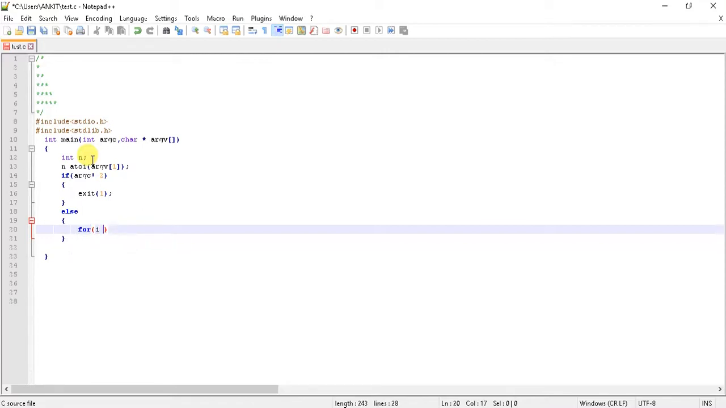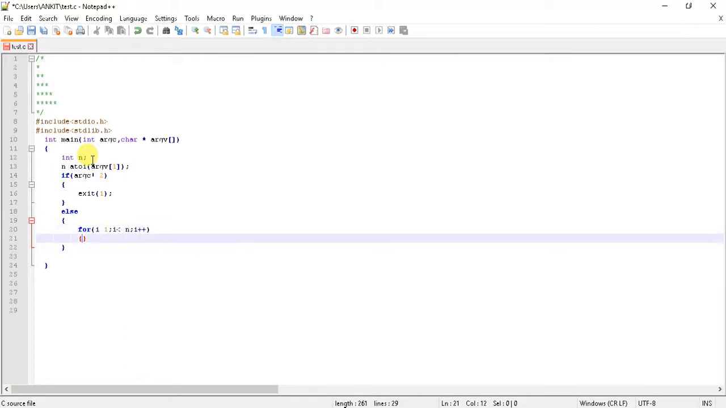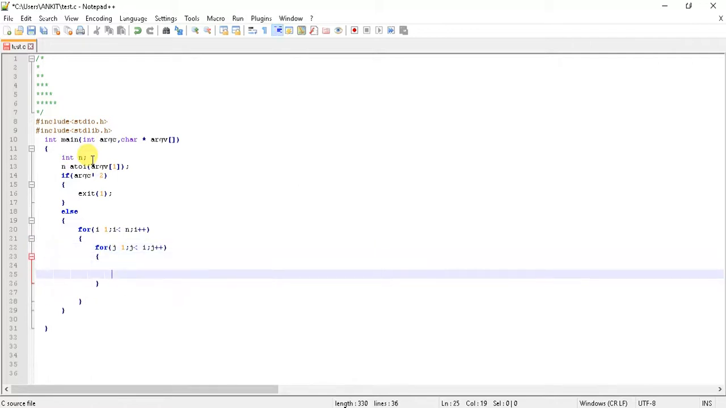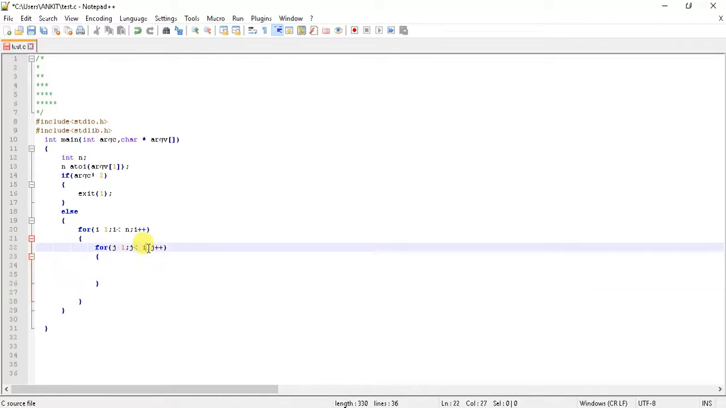i = 1; i <= n; i++. This outer loop is used basically for the number of lines in the pattern. And we use another loop, the j loop: j = 1; j <= i; j++. Now you need to understand why it's given like this, j less than or equal to i.